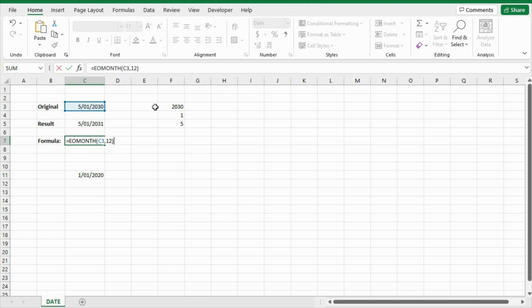So if I want to get to the start of January 2031, I'll reduce that number of months by 1, which will take me to the end of December. And I'm just going to add 1 to it. Bam. We're at the 1st of January 2031.